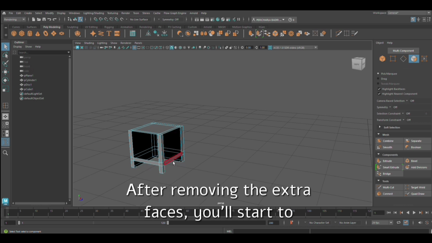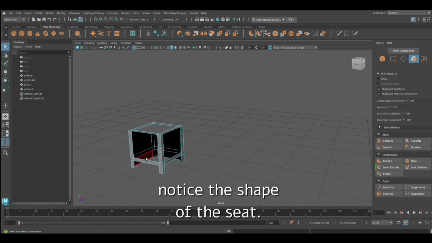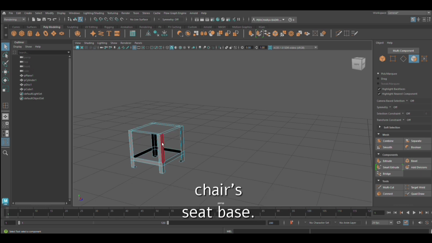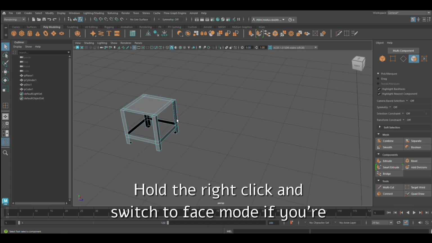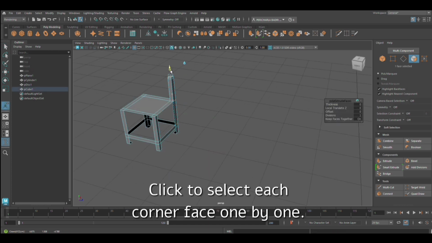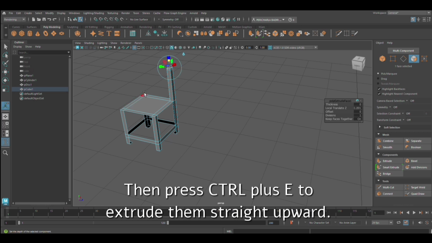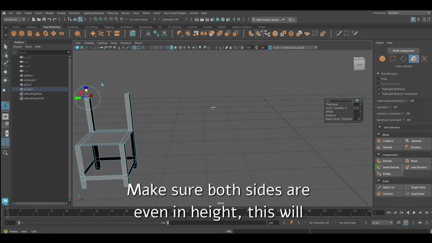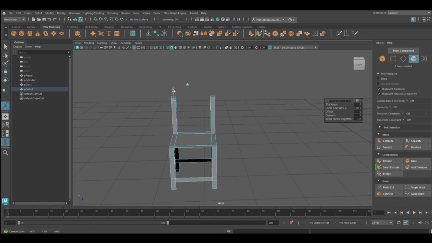After removing the extra faces, you'll start to notice the shape of the seat. Now we need to select the two back corner faces of the chair's seat base. Hold the right-click and switch to Face mode if you're not already there. Click to select each corner face one by one. Then press Ctrl+E to extrude them straight upward. Make sure both sides are even in height, this will form the back legs.